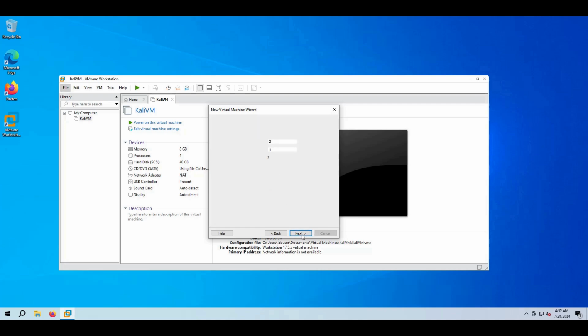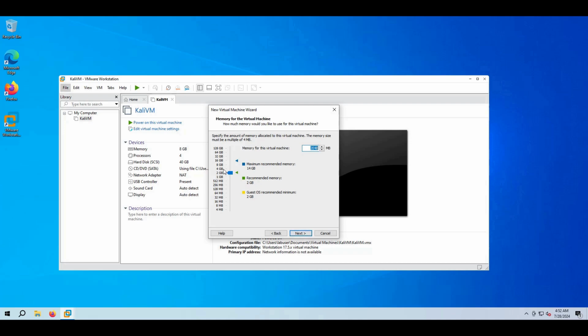You can leave it as UEFI for the firmware type. Select the number of processors. In this case, I went with one processor with 4 cores. Change your memory. I'm going with 8 GB on this one.